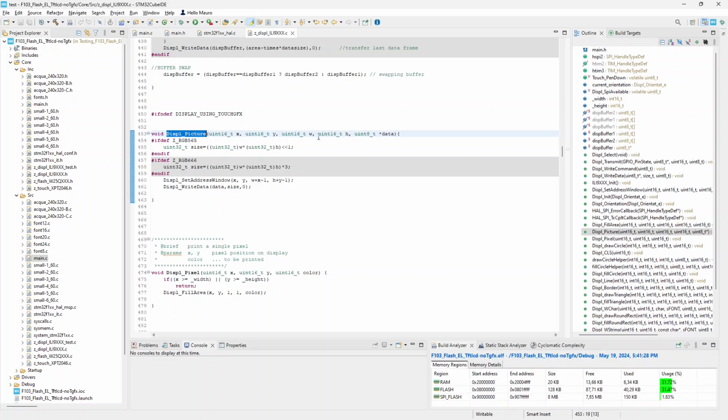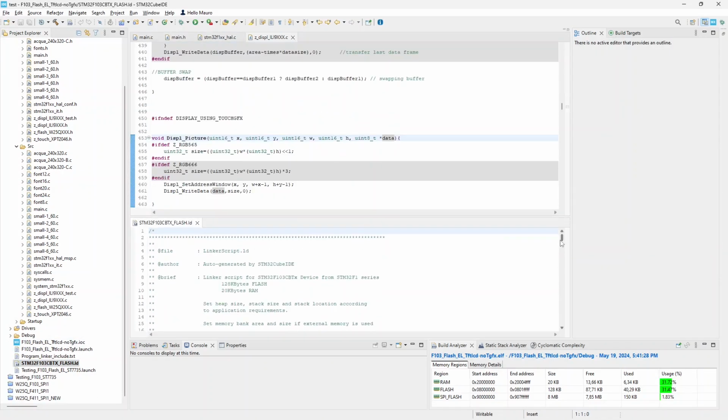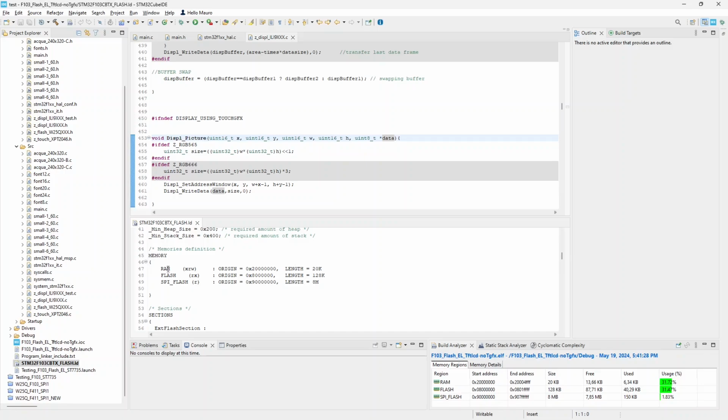displayPicture receives a pointer to the array to show on the display. This pointer can be an address to the microcontroller RAM area. That's the case of a buffer filled at runtime with the data to draw. In this case, the base address is 0x2000 0000. Then, the address can point to the microcontroller internal flash. That's when we are drawing a constant array stored over there. The base address is 0x0800 0000.